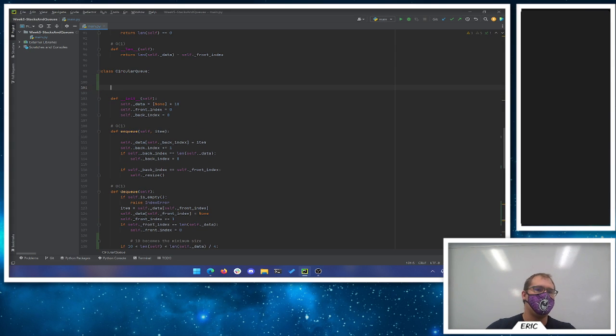So I can have a minimum size is 10 as a constant value. That's CircularQueue.minimum_size. It's defined at the class level, so it's defined once for the entire class. Not every instance of the queue has its own minimum size.